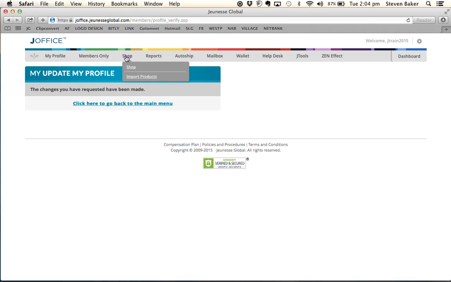In the shop, you can actually buy personal products through this shop, or import products. You can also buy for personal use. Import products are products that are not yet available in the Australian market, such as Affinity, AMPMs, and the Zen.